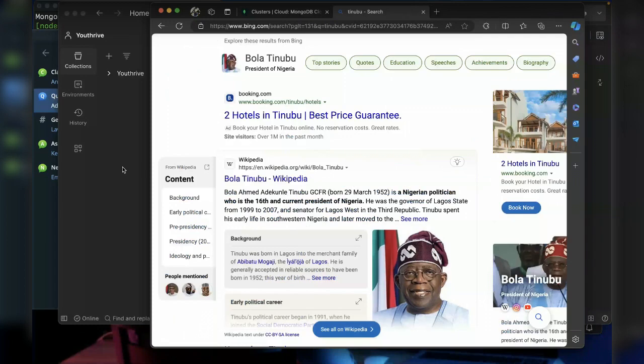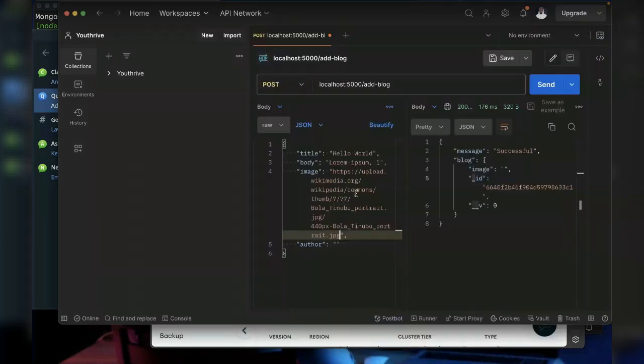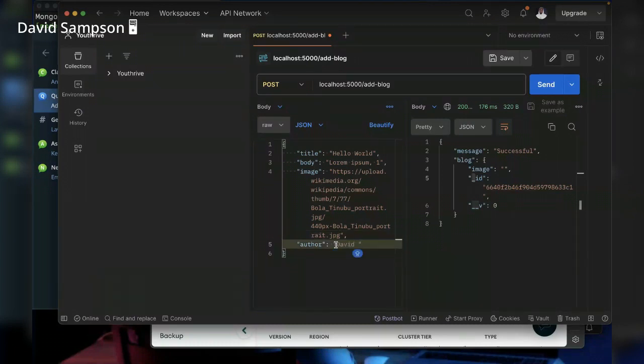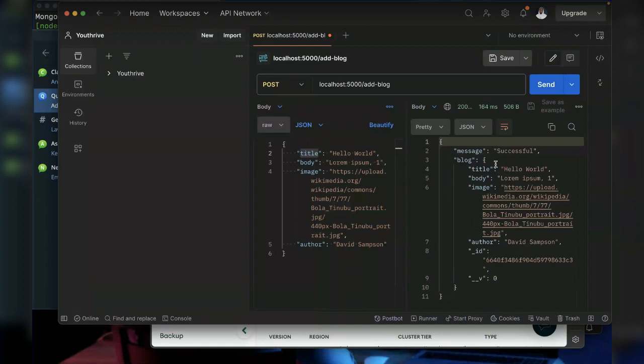So I'm back here. I'll paste that here. This is that image. And the author, I'll put my name as David Sampson. So with this, I've entered the data that is expected, so it will not return an empty blog anymore. If I send this request, now it is saving data and is returning the data that has been saved. So with this, we have successfully performed a post request.